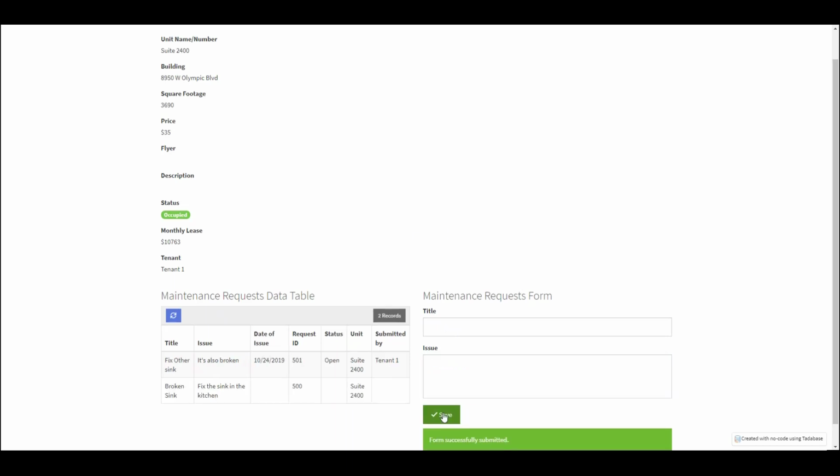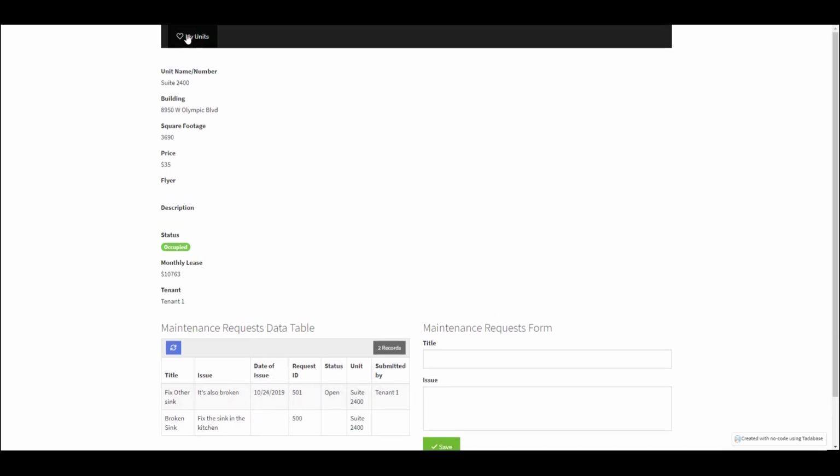And now you can see, since we're logged in as tenant 1, it automatically submitted it by tenant 1, and all this other information is automatically saved here. Okay, so we have all of our information about how to add requests, and we have all of our units.